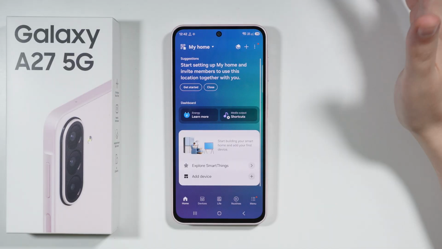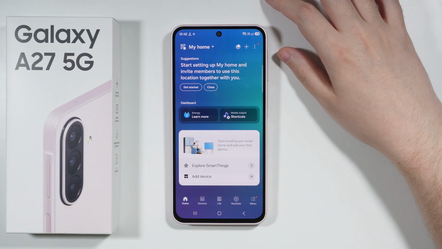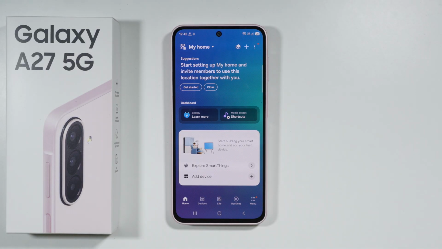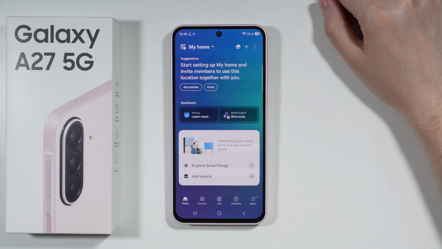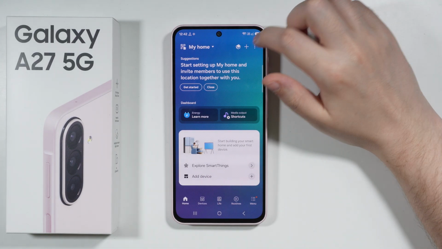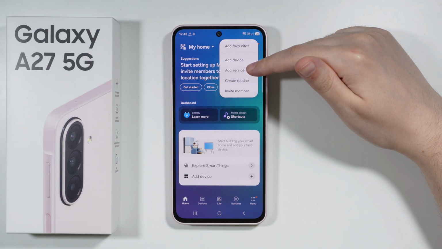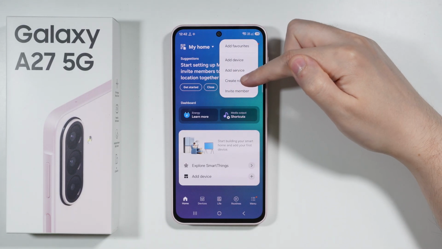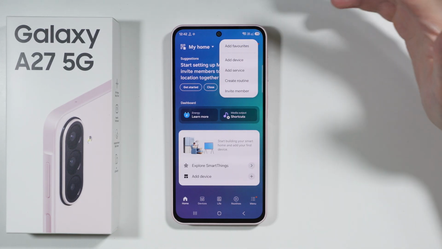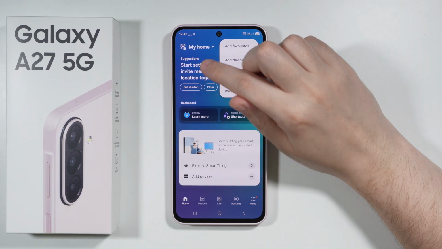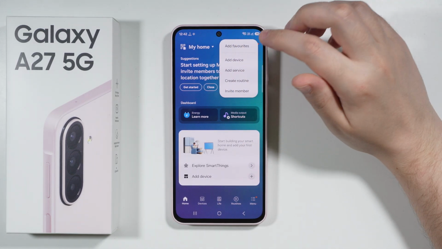Over here, we can also see some prompts popping up here and there, especially if you use the app for the first time. So you can, of course, follow them if needed. But besides that, what you can do is, for example, you can use this plus button that we have in the upper right corner, and you can add a device or a service. You can also create a routine or invite members. So you can, of course, add multiple people into your home over here, which you can, of course, manage.